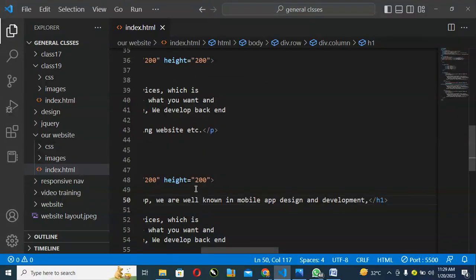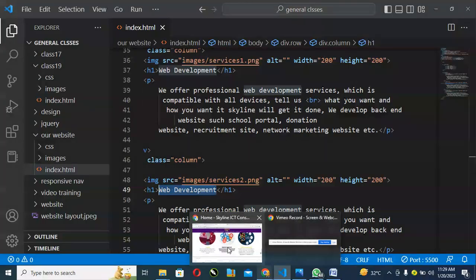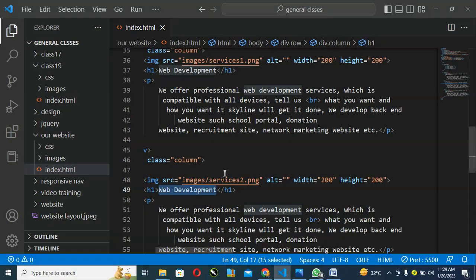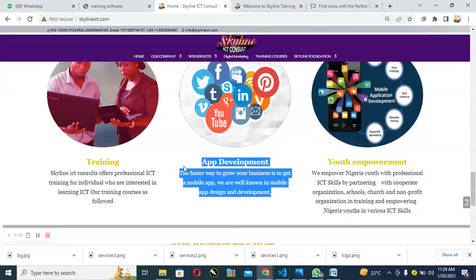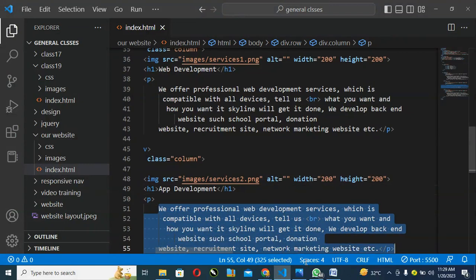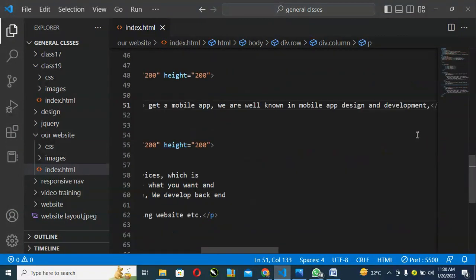It's a bit not nicer. So let me copy app development individually. Control C to copy. I'm moving this. Control V to paste. So Control C to copy. Moving this from here. All right, so this is what we got.